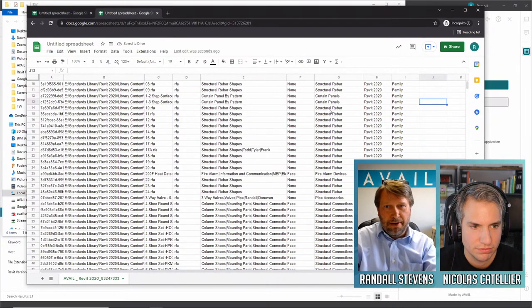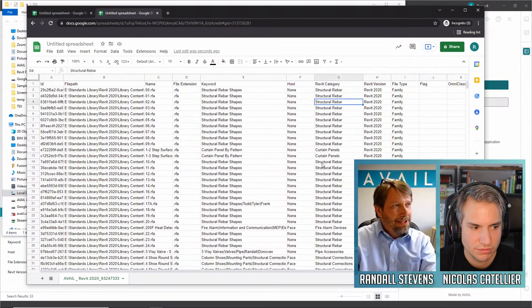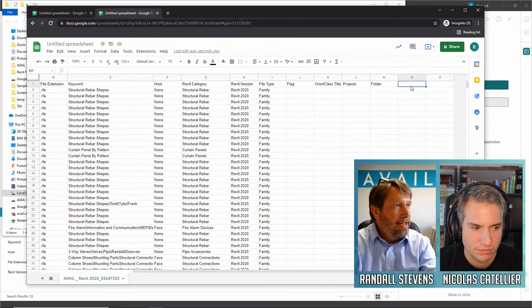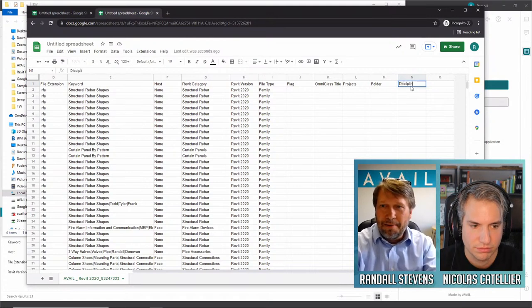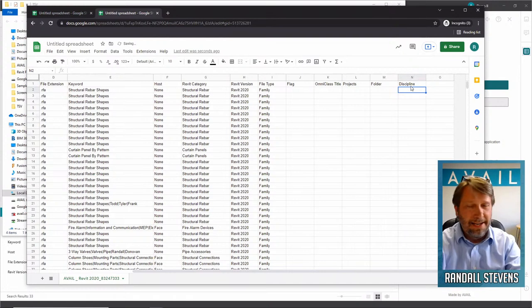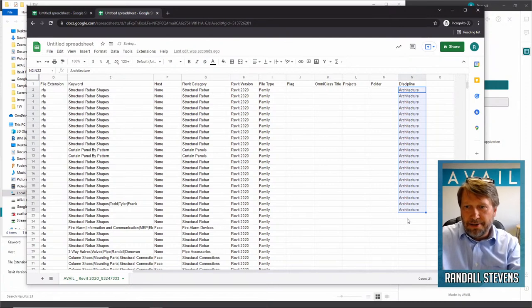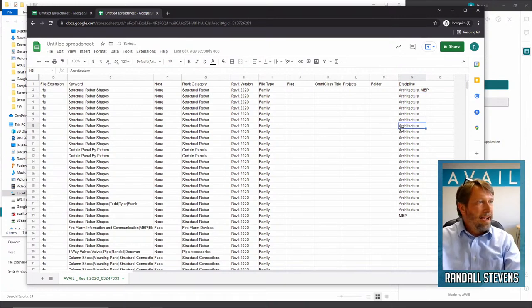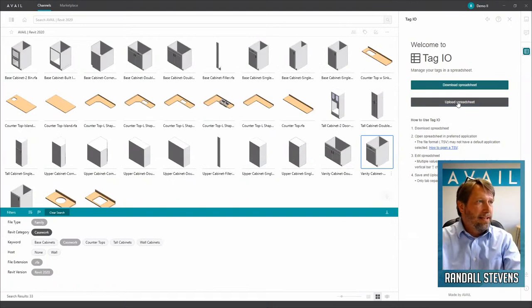But if I wanted to, I could use all the tools that I can use in my Excel spreadsheet. Or if I wanted to add a new column, a new key, I could say this is my discipline, so I'm going to have people organize this. I could say I'm going to make all these files architecture, but these are MEP. And if you wanted some to be both, you just separate it, and I could import this right back. I won't do it just for the sake of it, but I could load it right back in and the data is right back in the system.